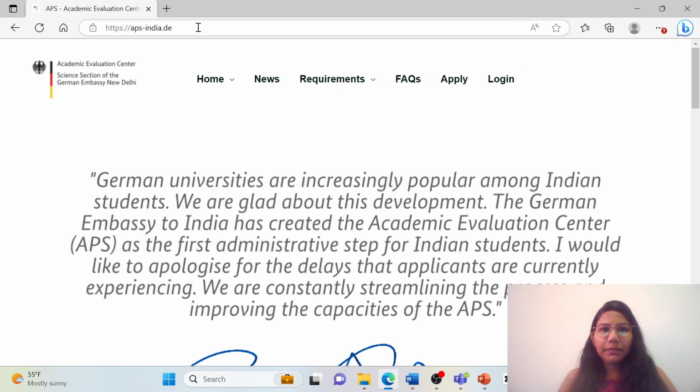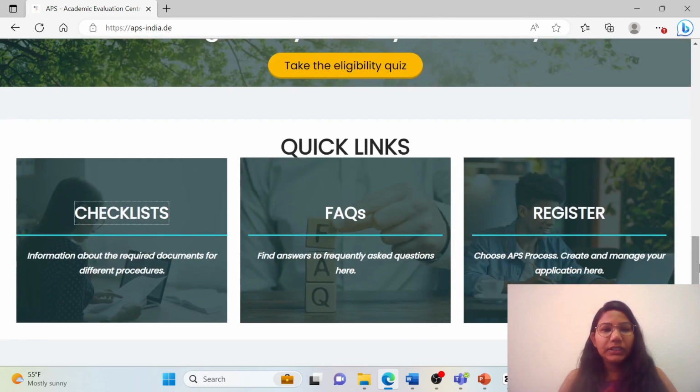Instead of saying it orally, I can show you in the portal, because there they have mentioned every document in a detailed manner. That would be good, so I'll show you guys which documents you need. This is the official website of APS, guys, and I will give this link in the description below. You have to open this in the browser. When you open it, you will see this page. You have to scroll down and you will see this checklist.